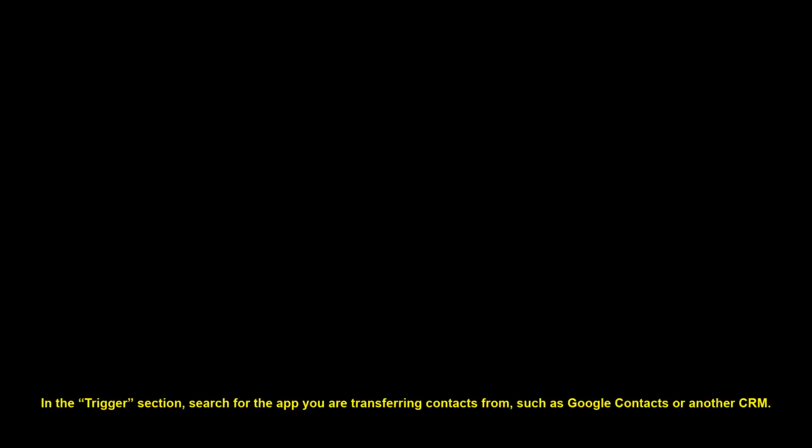In the Trigger section, search for the app you are transferring contacts from, such as Google Contacts or another CRM. Select the appropriate app and then choose the trigger event, like New Contact. After that, click on Continue.